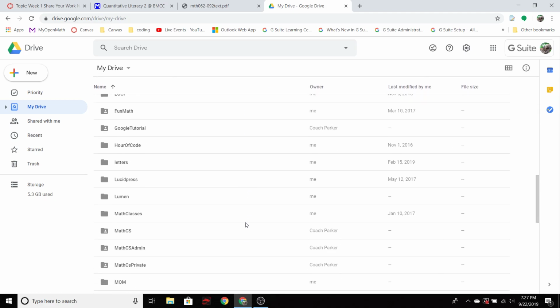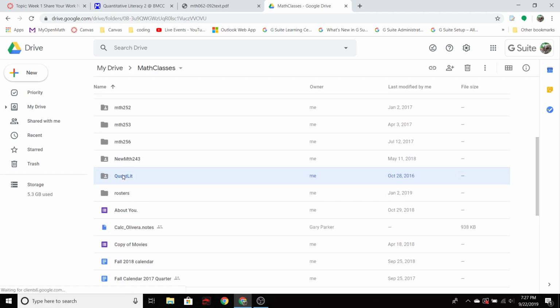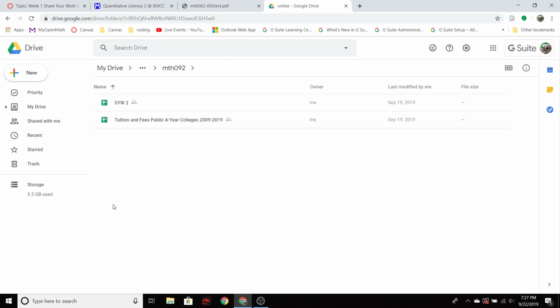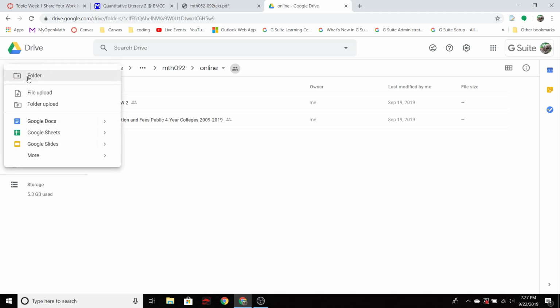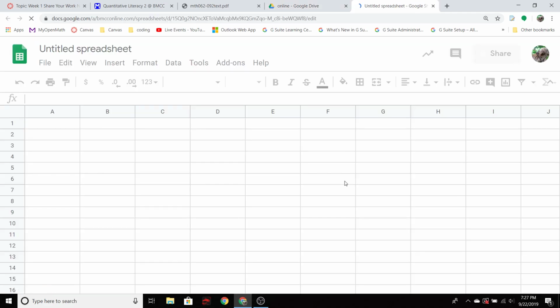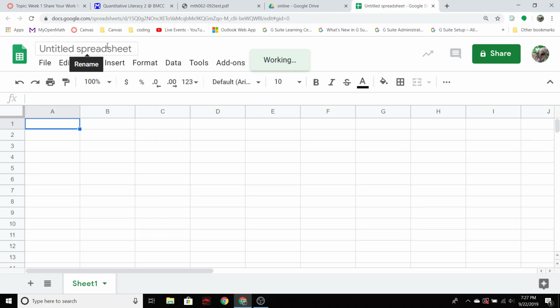And so I have a lot of folders here, math classes, and quantitative literacy is down here somewhere, and math 92, which is now math 98, and then I'm going to start a new sheet, create and share. And the first thing I do when I start a spreadsheet is give it a name. If I'm not sure what to name it yet, I'll work on it and then decide on a name later. But it's not good to have a bunch of things called untitled spreadsheets. So this was sharing your work, and this is week 1.